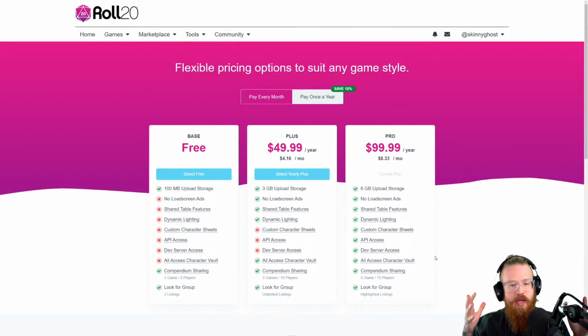So the Roll20 account structure is tiered in 3 ways. And this is something that I see a lot of confusion around. People aren't sure what's included in what. This is the structure of how a Roll20 account works. So the base version of Roll20 gets you access to the virtual tabletop. It gives you a limited amount of storage space. It allows you to share with one game any compendium products that you've bought, and allows you to have 2 active listings on the LFG system at once.